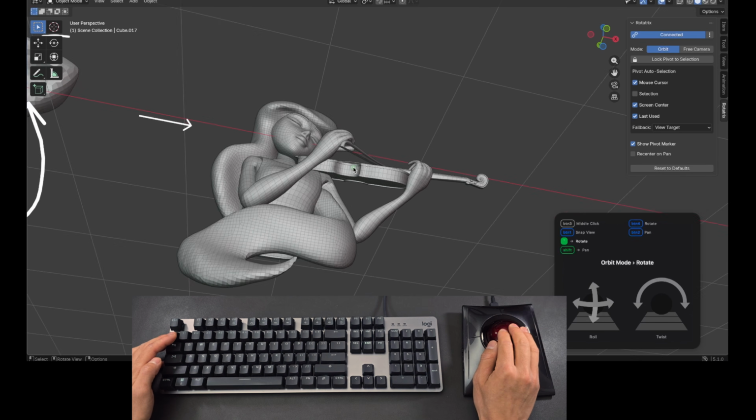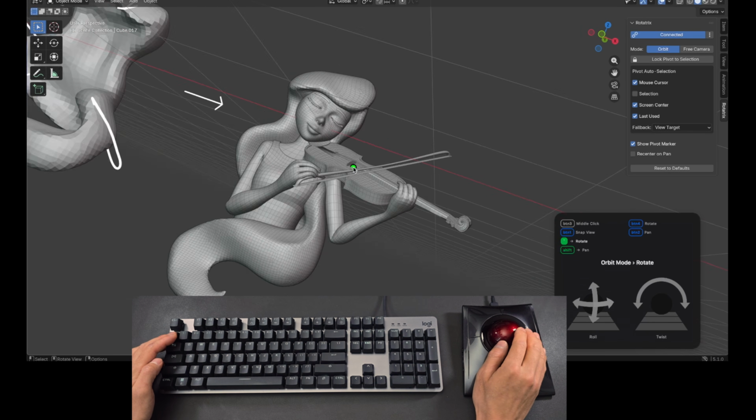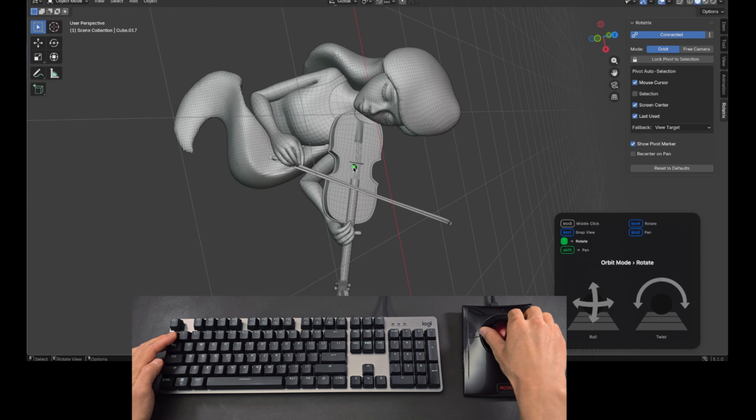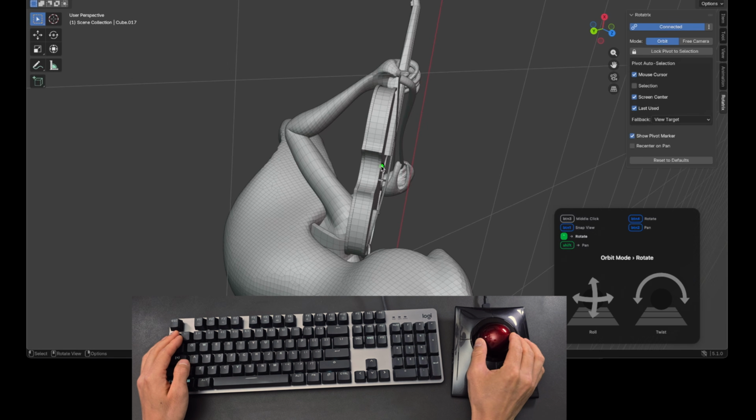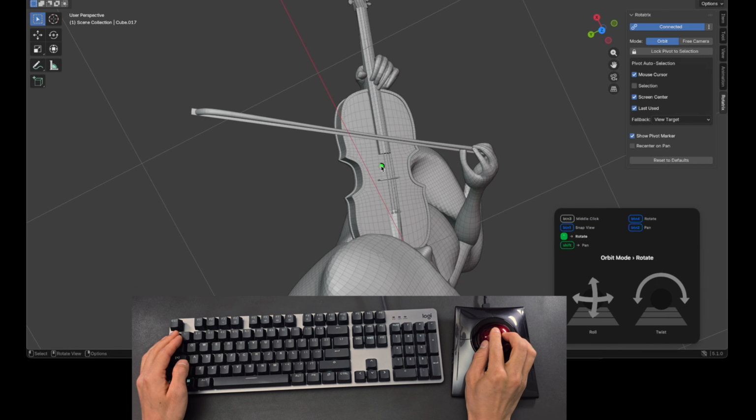Now I can turn the model so naturally, as if it's in my hand. I can tilt and spin the model and also roll it on its face. That third degree of freedom gives me much more control over a mouse. Notice how naturally I can rotate to look directly at the violin.